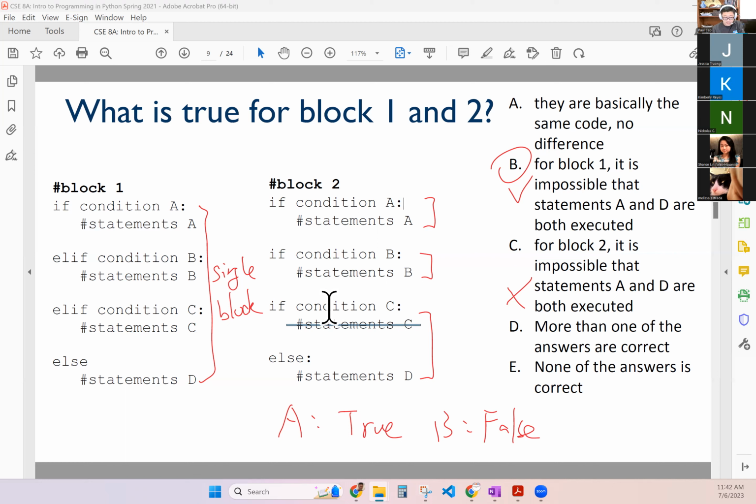So is it possible A and C, they both run? The answer is yes, because this A and this C are totally independent from each other, unlike in block 1. So the answer would be true.